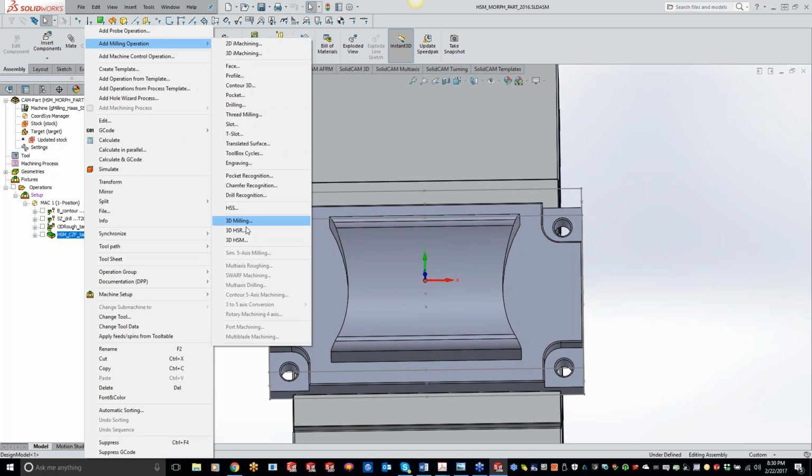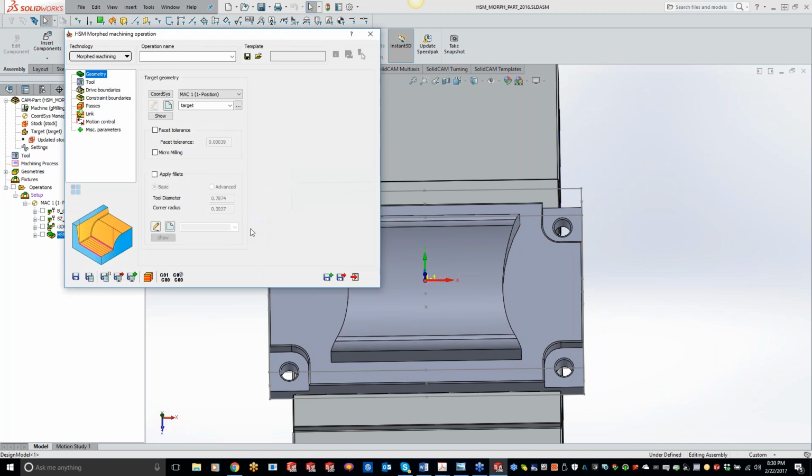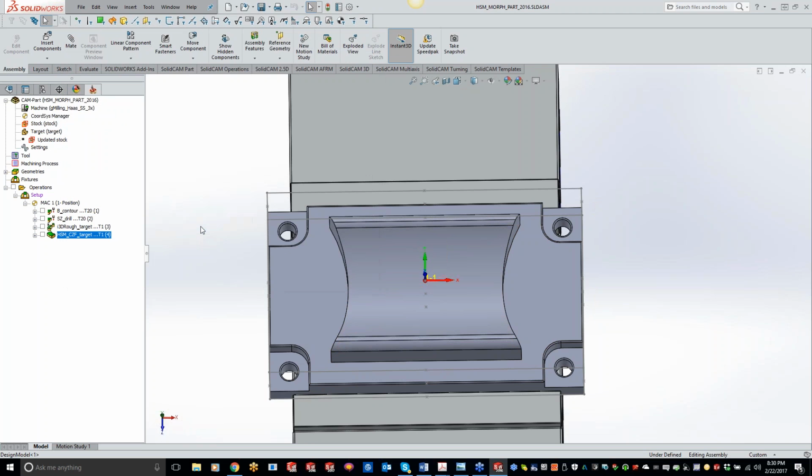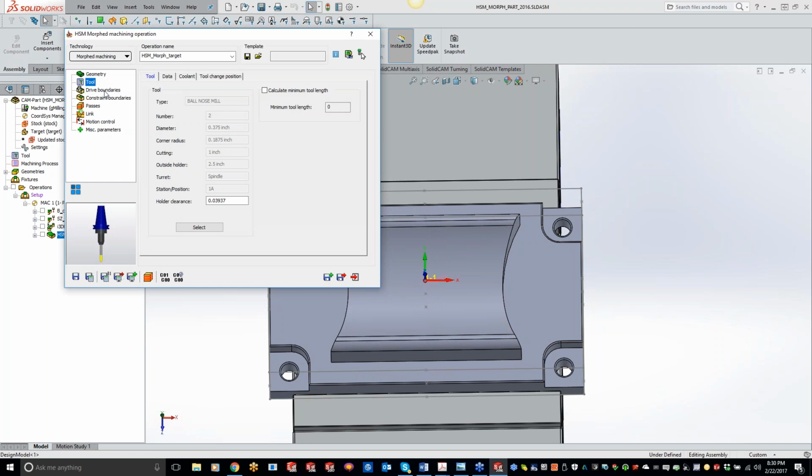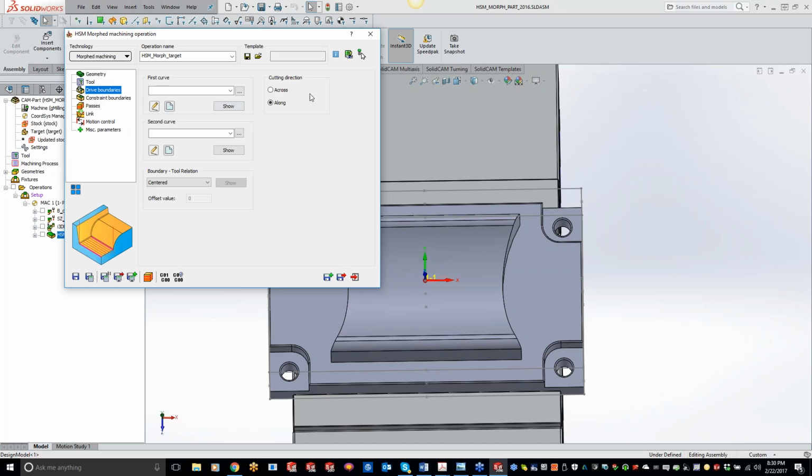So if we come in here and do our 3D HSM, and we'll do Morphed, and we'll grab that ball end mill here. Now here is where our first curve and our second curve are going to be based off of. So basically, where do you want it to start? Where do you want it to end?